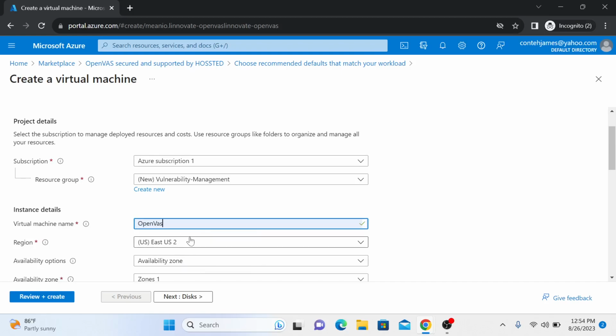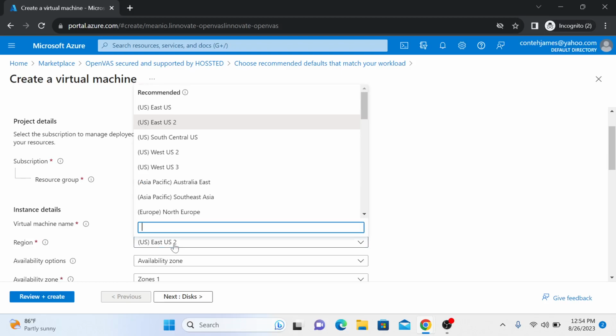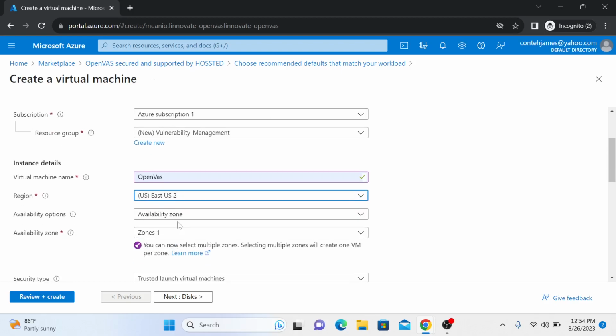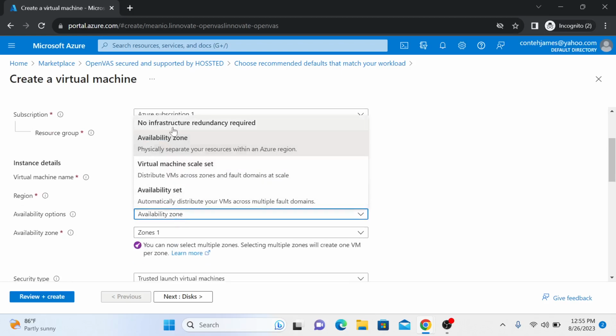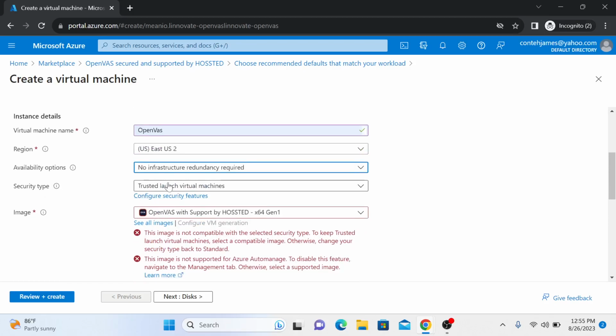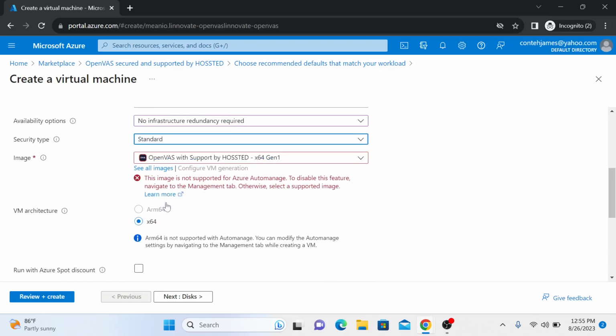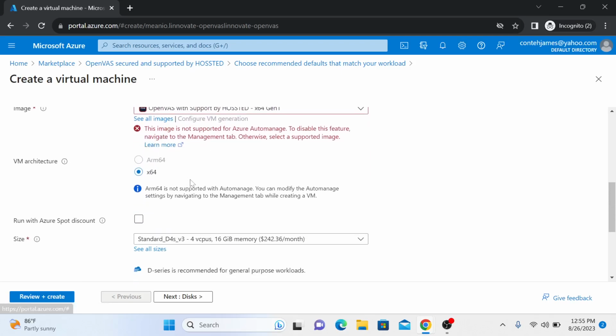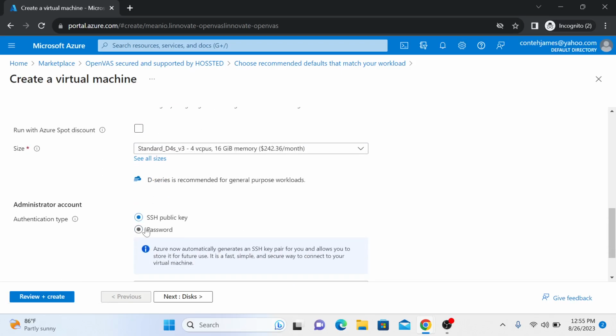And the region is gonna be East US 2. Make sure you take a note of this, because the Windows 10 virtual machine that we're gonna create needs to be in the same region. You could just leave all of this, and down here we're gonna create our account.